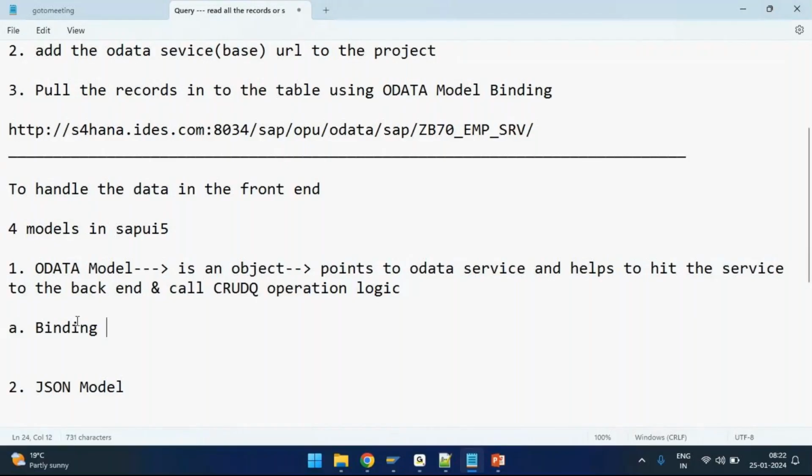So through the binding also it can hit the service to the backend. And second one is called manual calling. Manual calling means through coding, through the convenient API of OData model, we can also hit the service to the backend. So first one we are going to see in today's class. Second one we are going to see in tomorrow's class. Okay, right. So let us see the first one, binding. Now, what is this binding and all? You will understand. Don't worry.